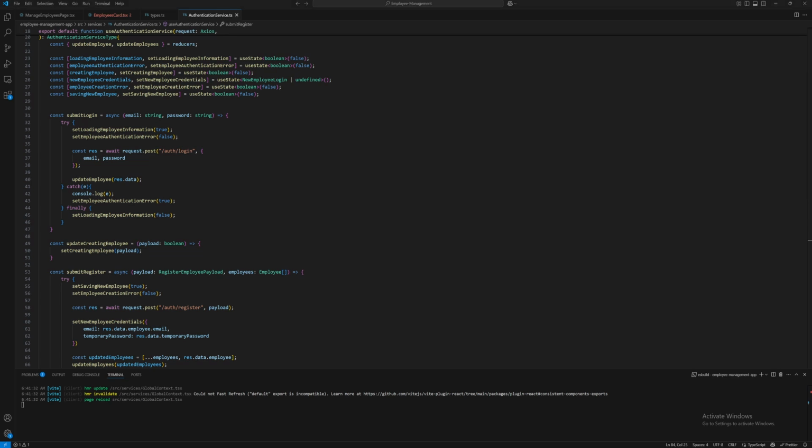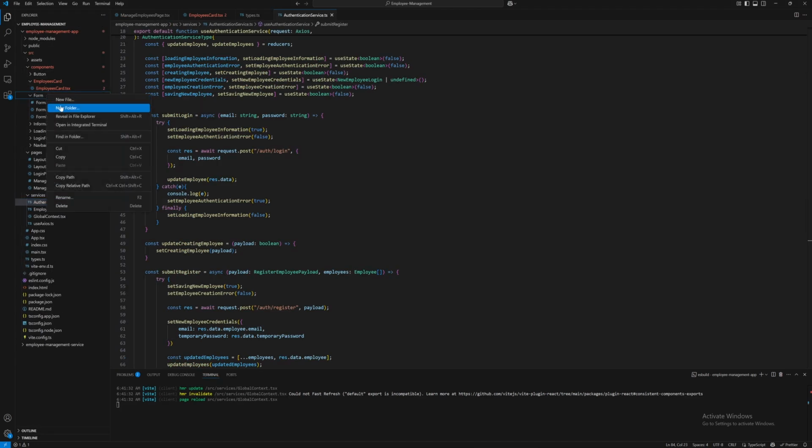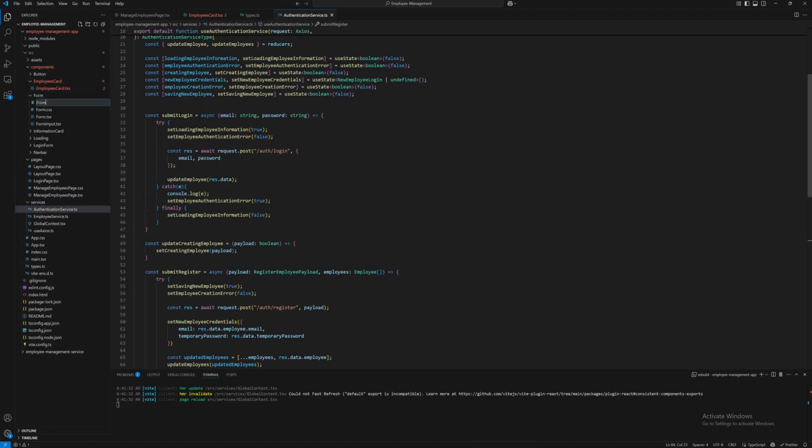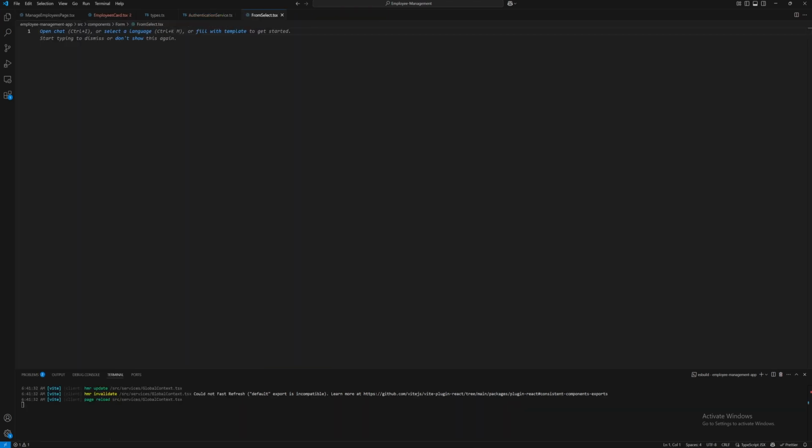Now, the final thing we need to be able to create a new employee is a way to select an option from a drop-down menu on a form. To do this, let's create a new form component. So let's come in here, go into our form, and we're going to make a new file. We're going to call this formSelect.tsx. Let's open this up and close out of our project here.